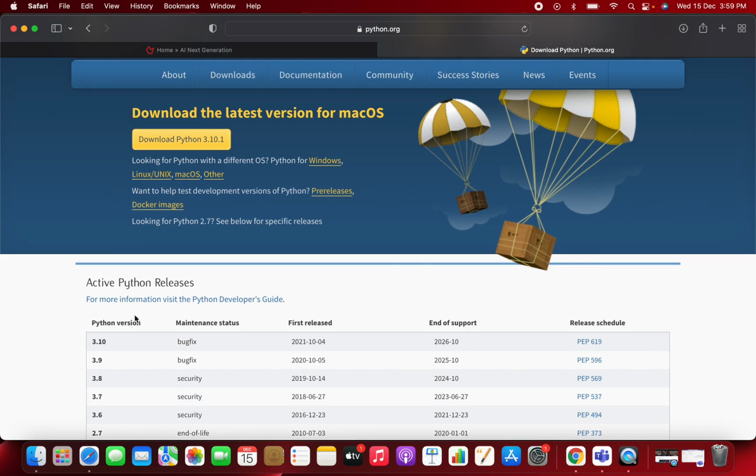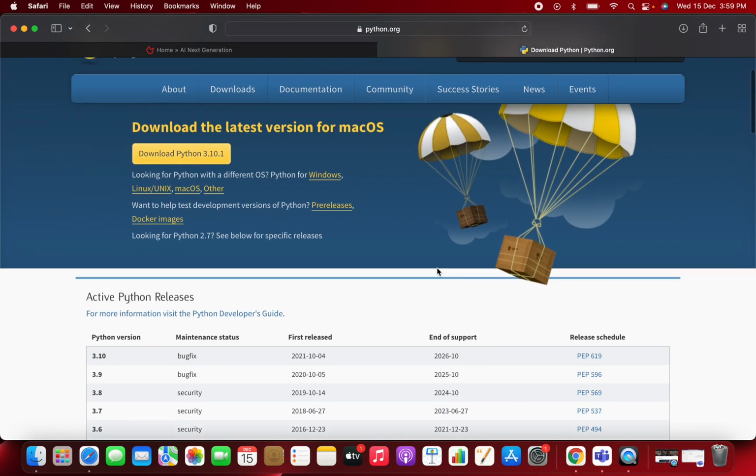If you are using Windows, you can directly select it, download it, and just click on next. You can easily download this one. That is really easy.